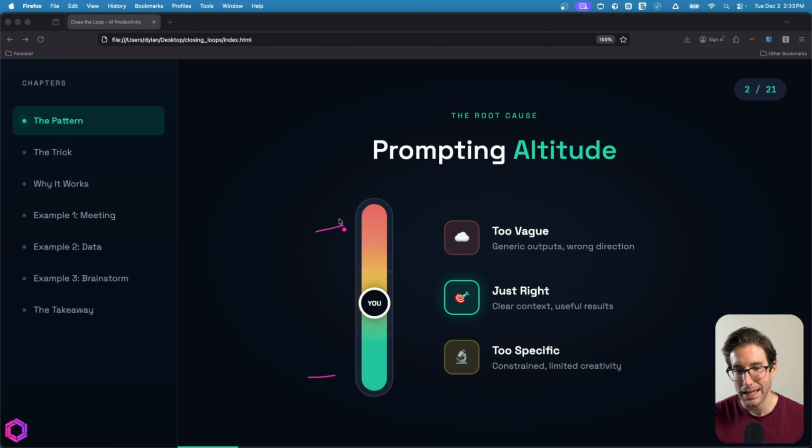Most of the time, I would say 90% of the time, most people spend their time here in high altitude prompting, where they're being extremely vague with their prompts, which likely is going to take the AI in the wrong direction. But where we want to spend most of our time in reality to get better outputs would be in the Goldilocks zone, where we're being just specific enough to get a high quality output.